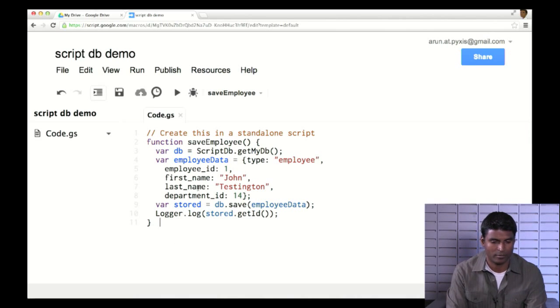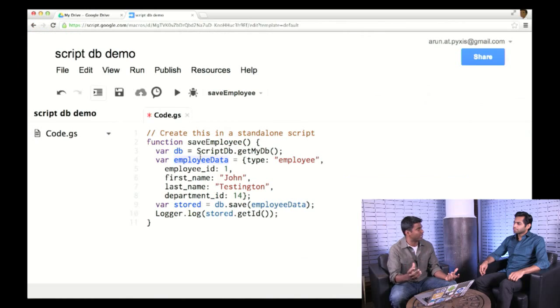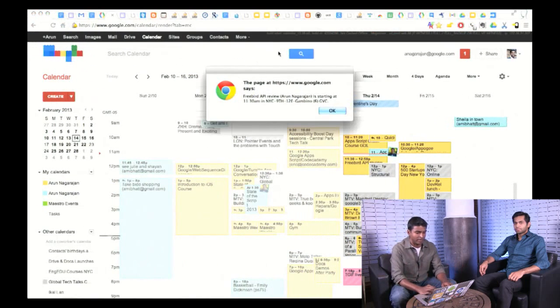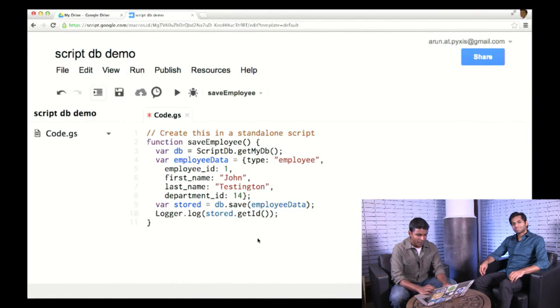Okay, so this ID is for one specific object that you stored. One instance. Since this instance is reinitialized, so employee data got reinitialized, that's a whole new object as far as ScriptDB is concerned. So if I pass this around, it'll be the same instance, but it's an entirely different instance. Okay. Oops, apologize for that. Reminder came back up. Okay, great.